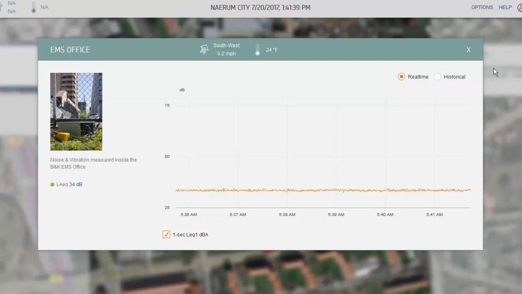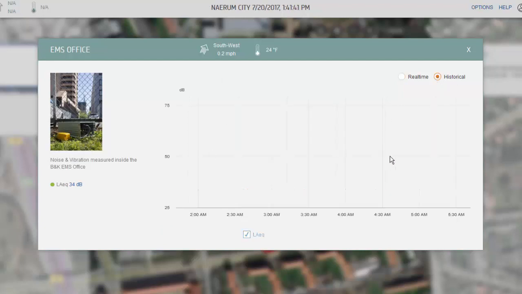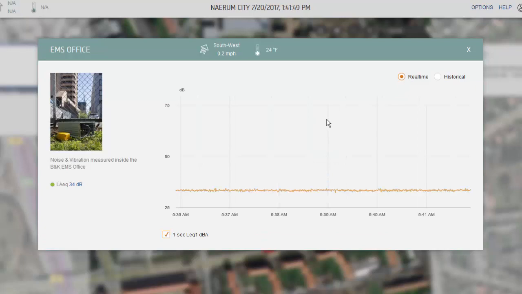By selecting the historical toggle, noise levels are displayed for the last 5 hours, if available. And if there are a variety of metrics available, you can toggle them on or off by clicking the checkboxes. And click the X icon to close the tab.